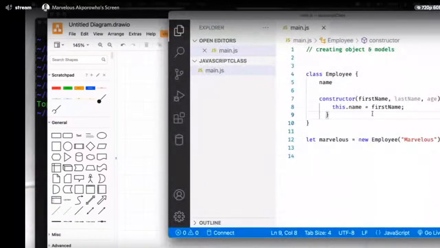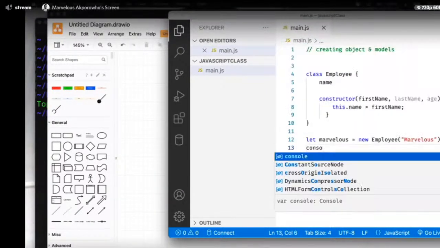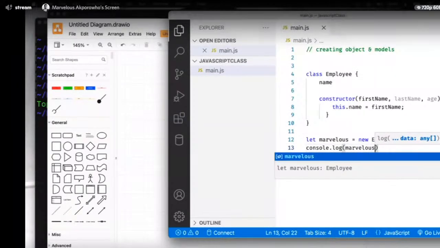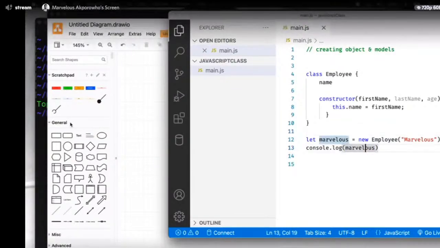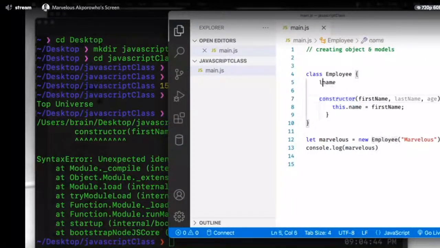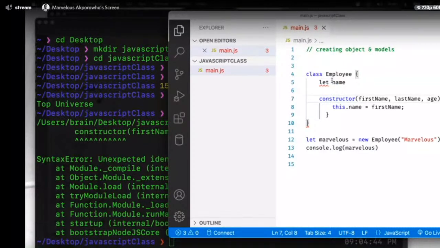Okay, so right now I just changed this in here. This dot name equals first name. It means by the time we call console dot log and we call marvelous, by default, printing this is going to just give us an object. So I think there is a mistake here, an unexpected identifier. So we're going to fix that. I think it should be from here. I'm going to verify this right now. Let's see where that problem is coming from.